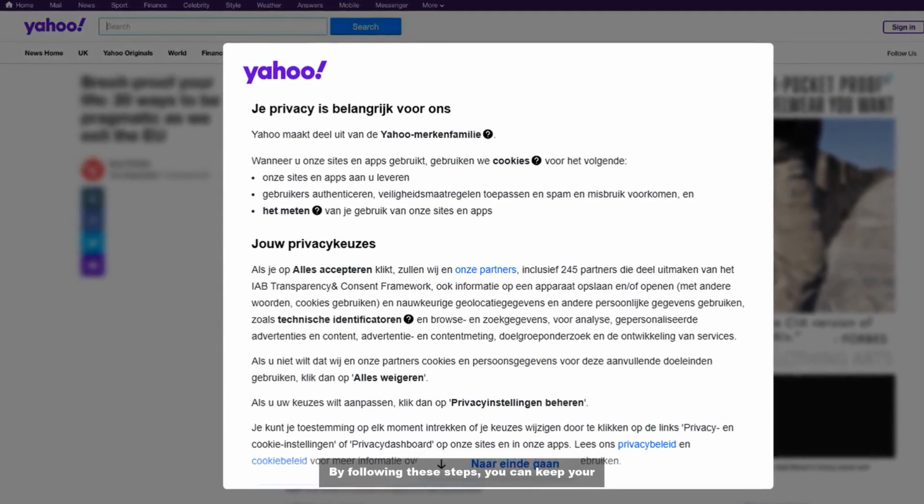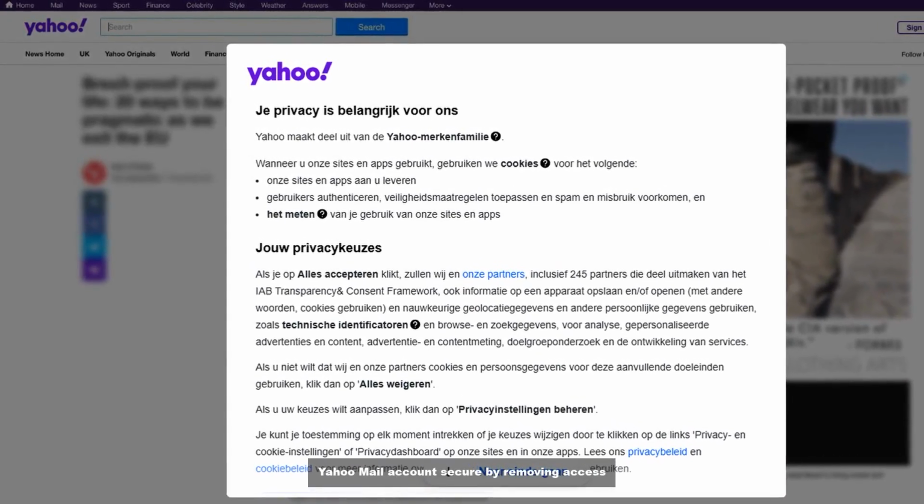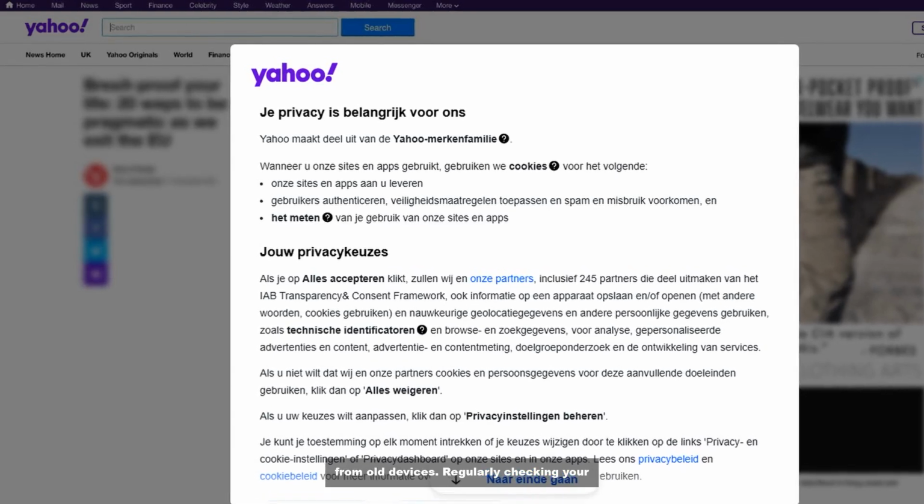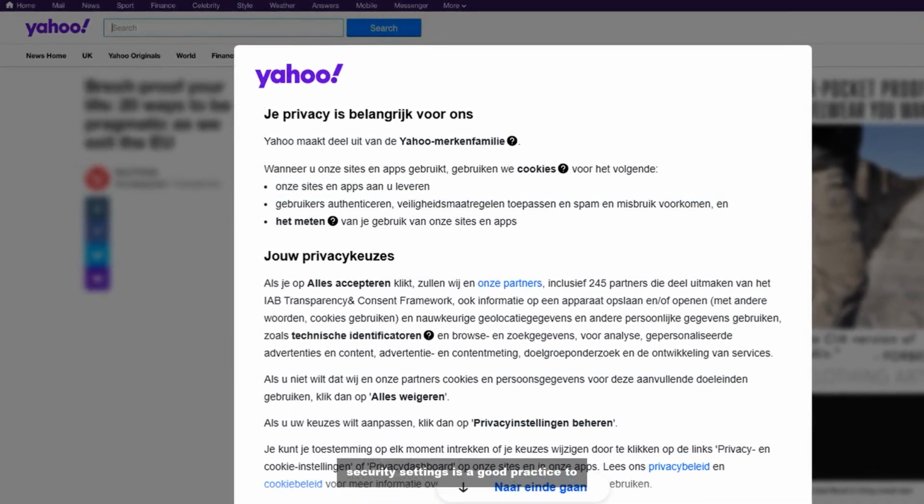By following these steps, you can keep your Yahoo Mail account secure by removing access from old devices. Regularly checking your security settings is a good practice to maintain your online safety.